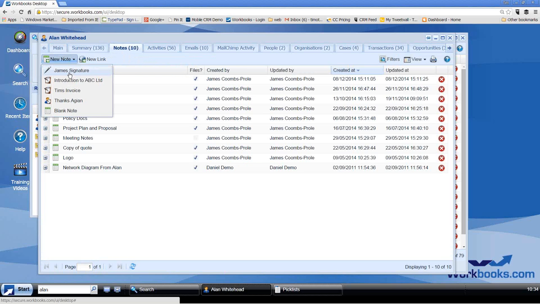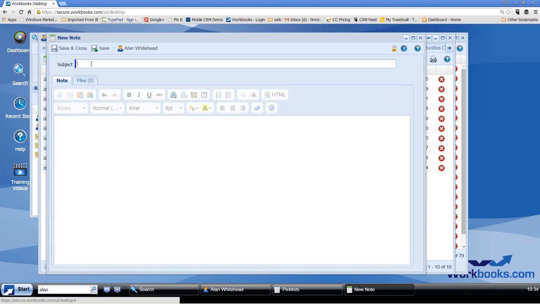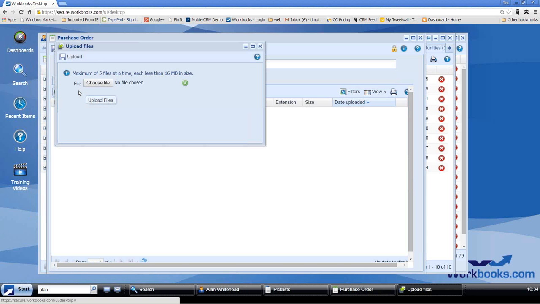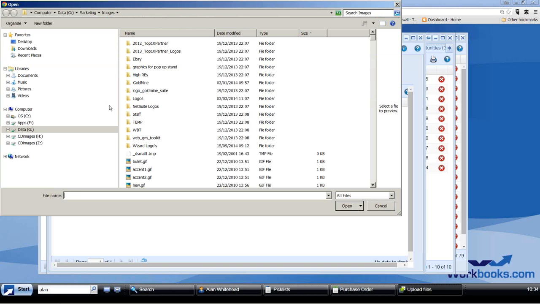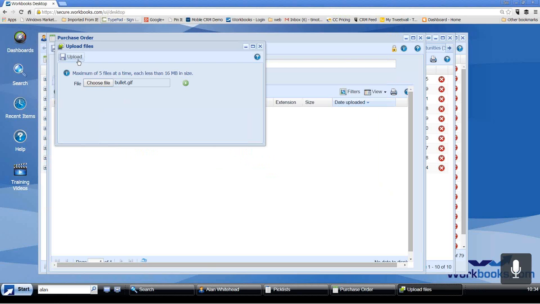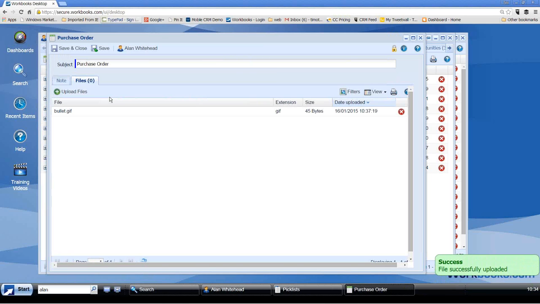So I could create a new entry, and I could say here, what is the subject? So purchase order, whatever it might be. Here we are, there's that little Files tab, and we can upload a file here and choose a file, whatever it might be, and then upload it to the system. So we're uploading your files to the system.